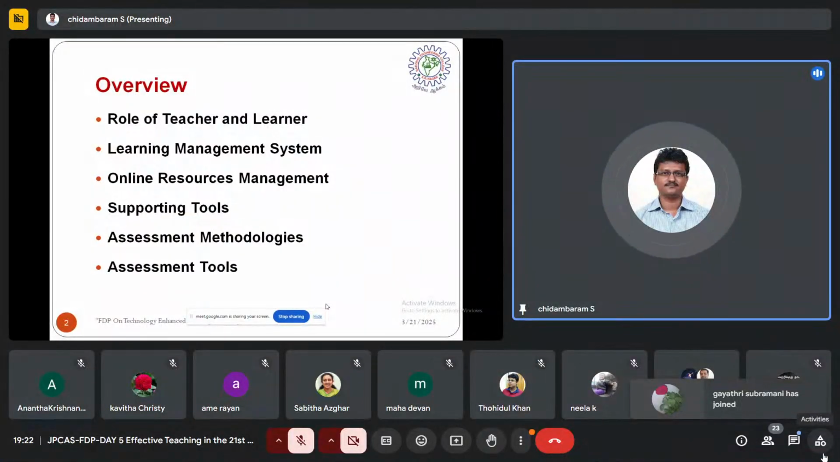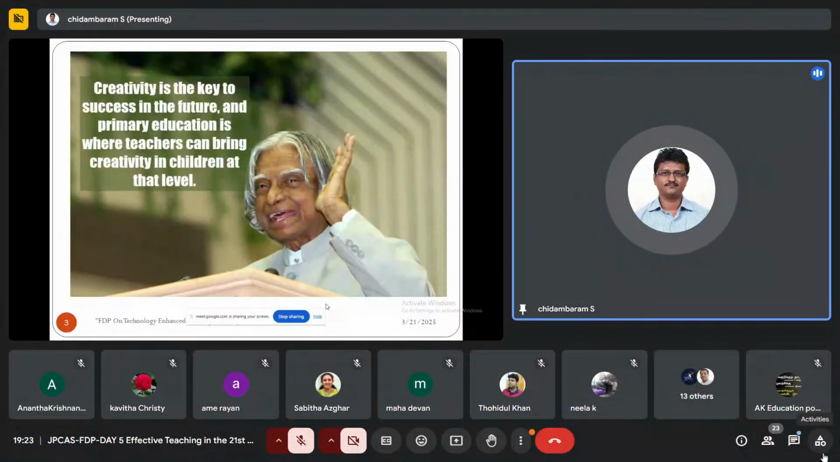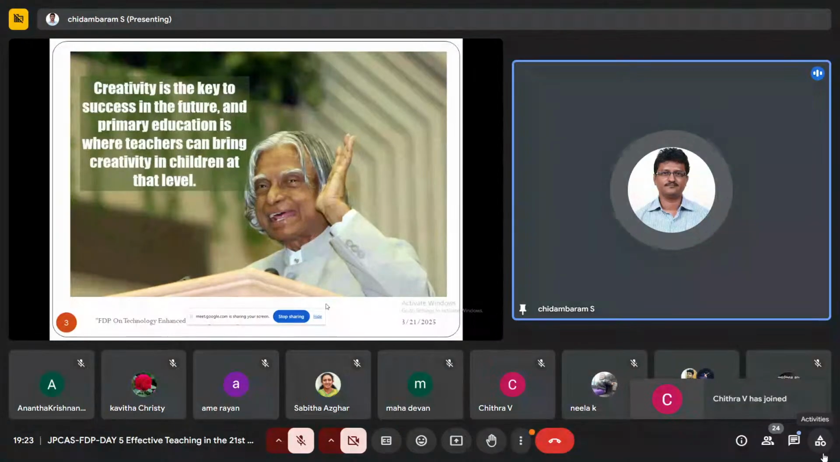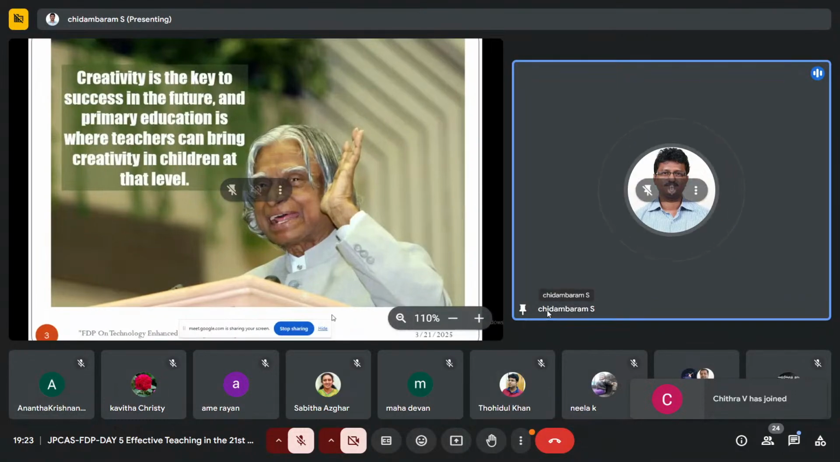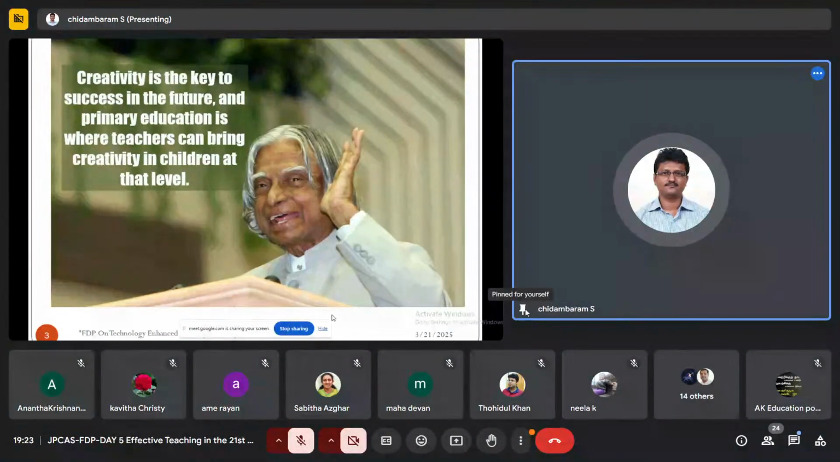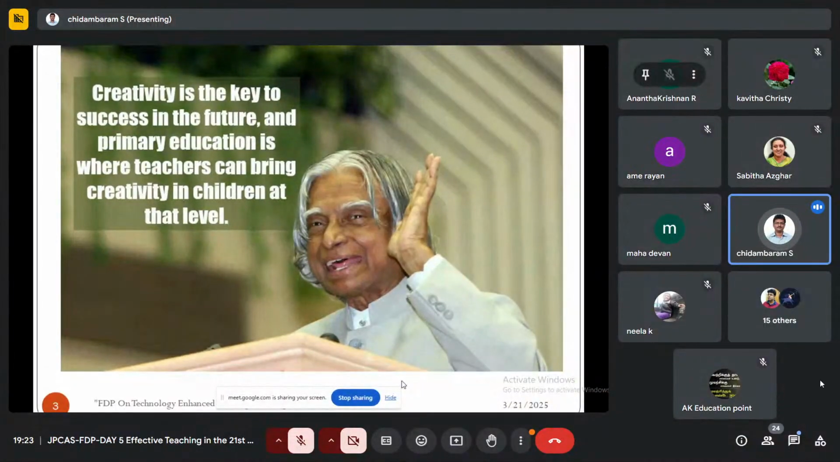My presentation overview covers the role of teachers and learners, learning management systems, online resource management, supporting tools, assessment methodologies, and the different types of assessment tools available. Before we discuss teaching learning practices, we can have 3 quotes by famous personalities. Dr. APJ Abdul Kalam said creativity is the key to success in the future, and primary education is where teachers can bring creativity to children at their level.